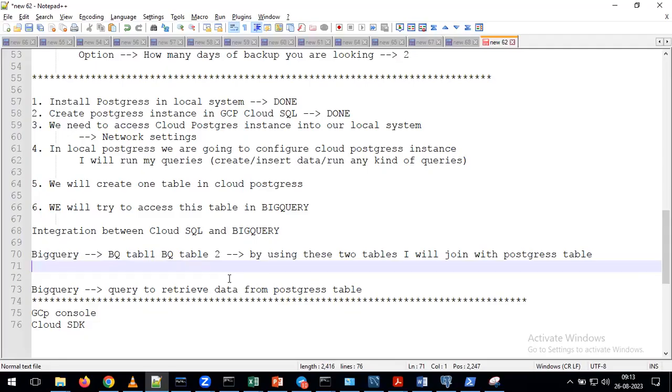Are all three tables coming from the same BigQuery, or are they coming from a different database also? Two are the BigQuery tables, BigQuery table 1 and BigQuery table 2. Coming to the third table, that table we are creating in Postgres SQL, or we are creating it in Cloud SQL. That table also we are going to access within BigQuery. We are applying the join between the BigQuery tables and our Postgres table. That activity only we are calling an integration between Cloud SQL and BigQuery. It's a kind of advanced concept, or we can call it a very advanced concept.